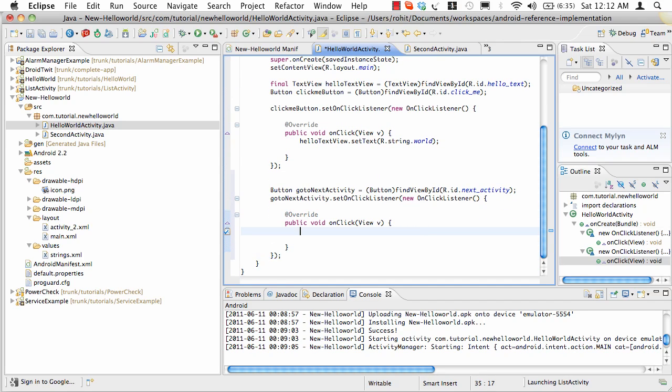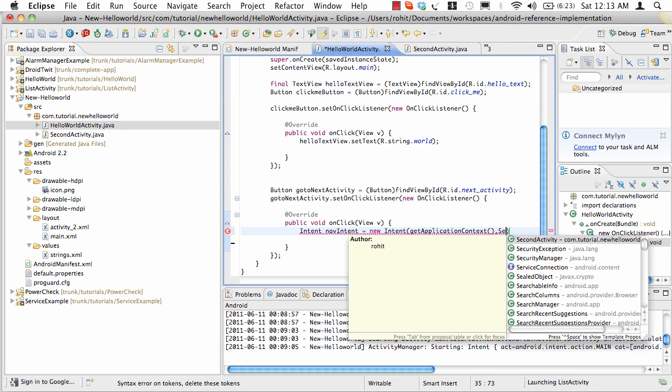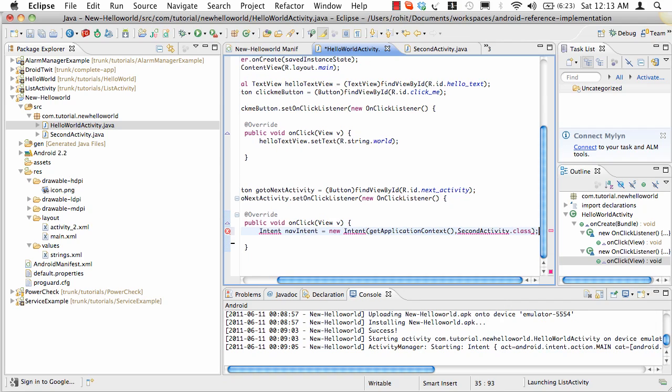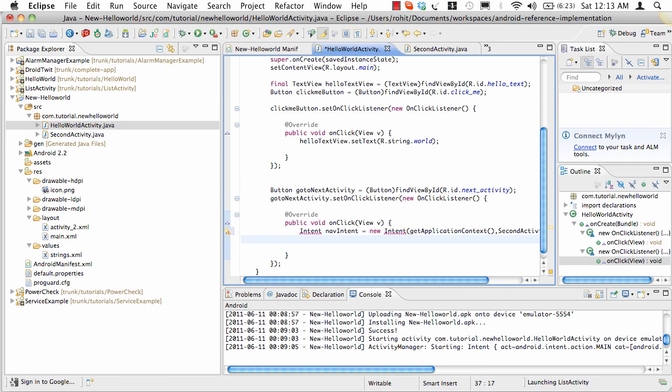Now the way to go to the next activity is to use Intent. In Android, we use intents for a lot of things. This is one example. We are saying to the Android OS that my intention is to invoke, so we're giving it the Android context, and we are saying that the intent is to actually invoke the second activity. By invoke, we obviously mean you want to show it, transition to it.